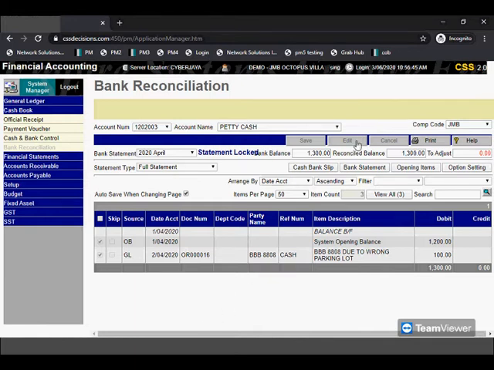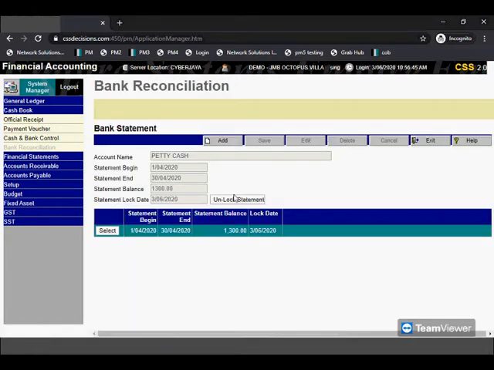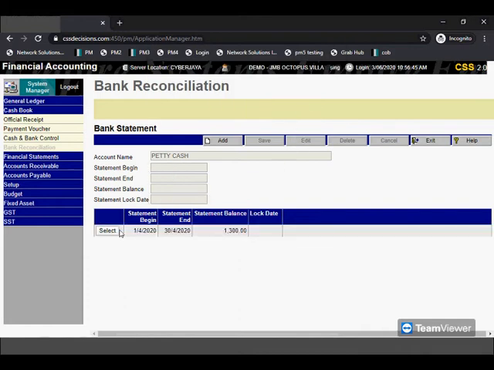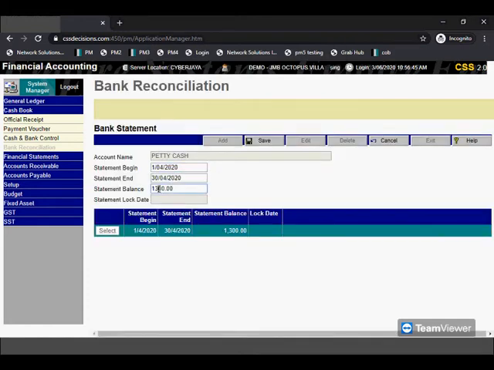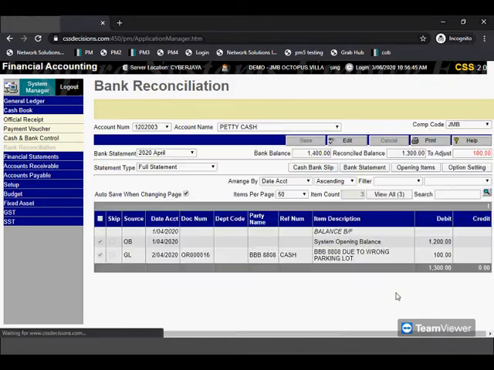You press the edit button, you tick the items and save. That's all we need. This is how you do the bank reconciliation. All right, so let me try to unlock the things first. Unlock. Oh, I need to put more figure over here. So let's say, okay, 1004. Save. That's it.